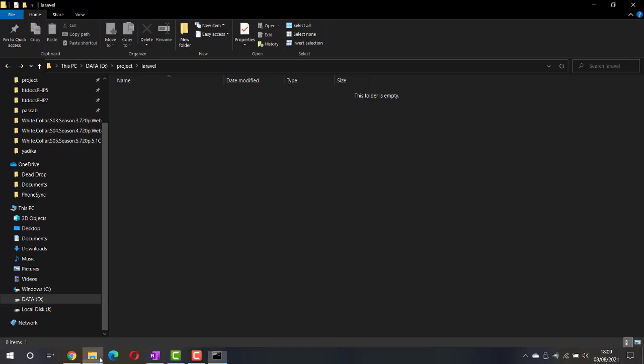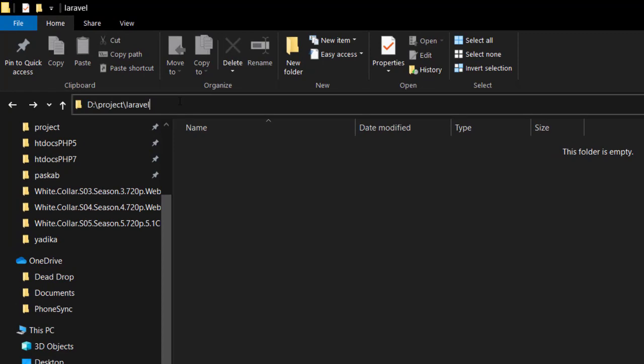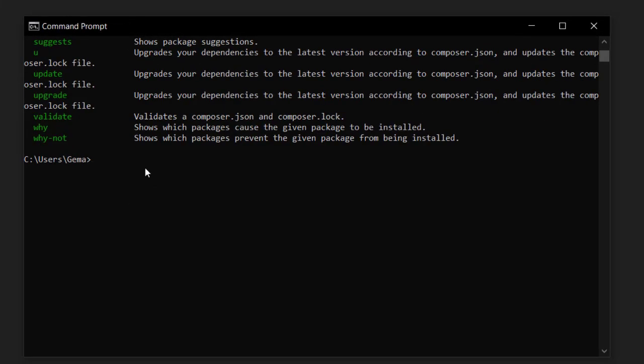Alright, next let's move to the Laravel directory. So I can just copy this and then cd paste, and oh, I forgot to change the drive, so let's d:. Alright, we're there.